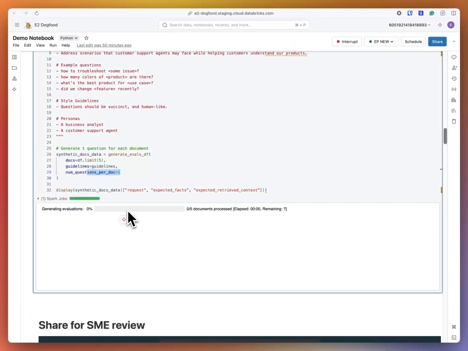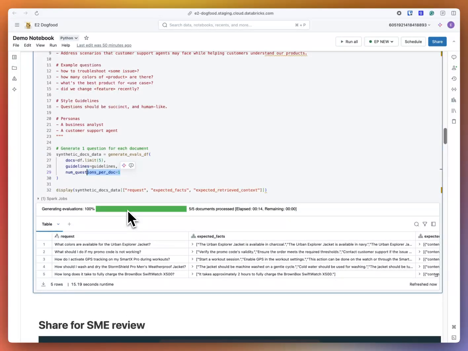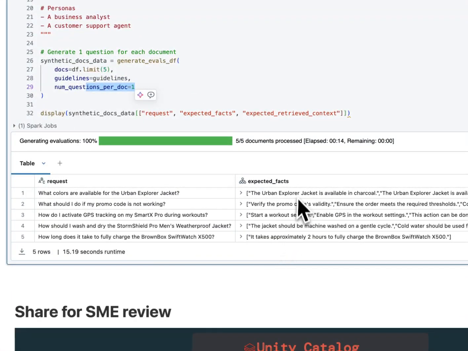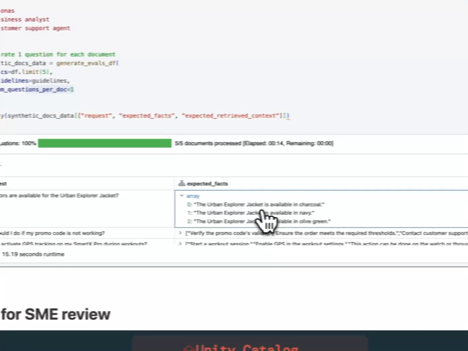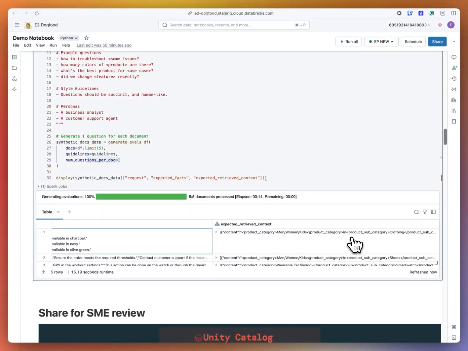So this will run in the background. This is based on our proprietary research technology, where we have worked to tune the quality of this synthetic data. So let's see what comes out. I've got a set of questions. I've got the ground truth, which facts should be in each response, as well as the document that it actually came from.